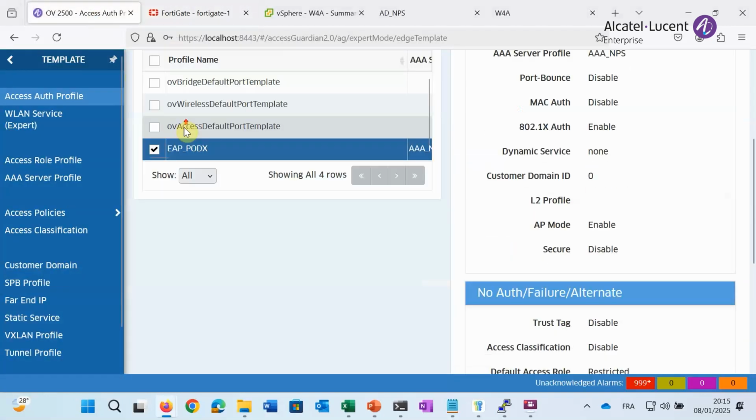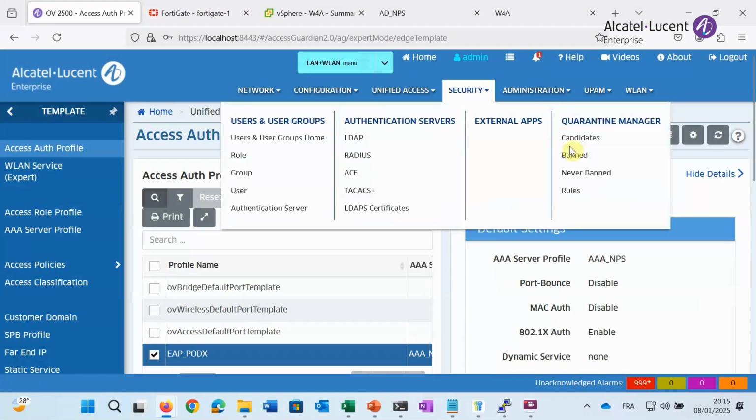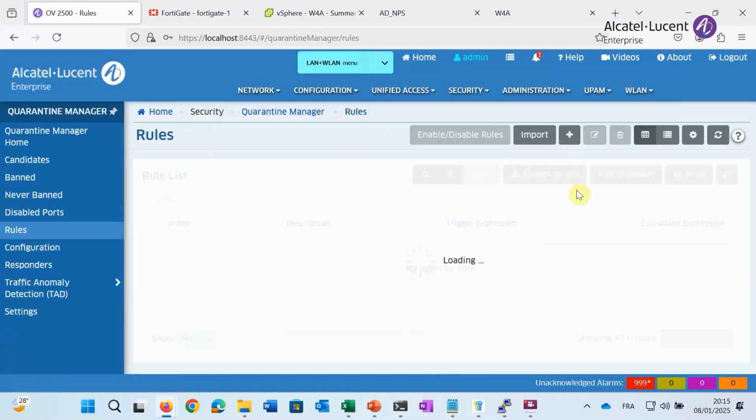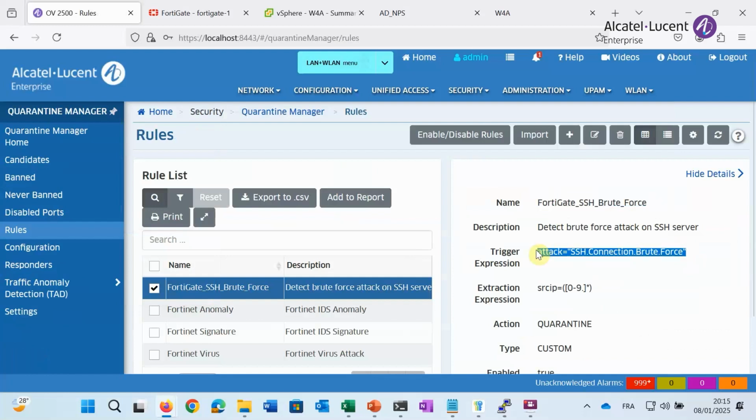Now, let's go back to OmniVista. If we navigate to Security, Quarantine Manager, Rules, we can see the FortiGate SSH brute force rule. This rule is triggered if a received syslog contains attack equal to SSH connection brute force. And we use a regular expression to extract the IP address of the attacker.